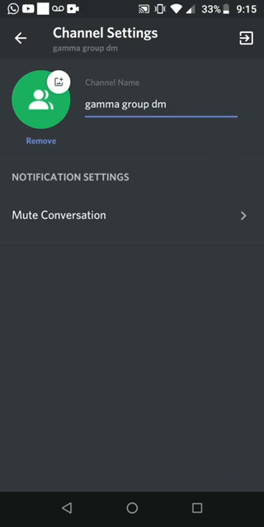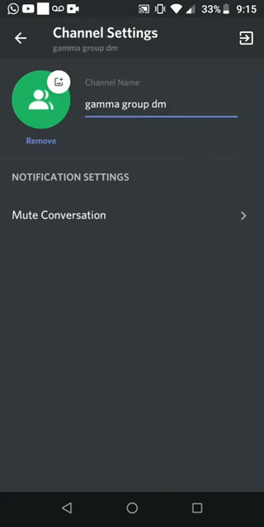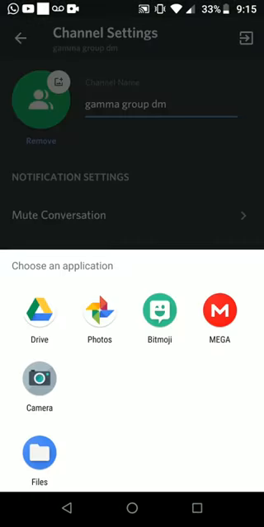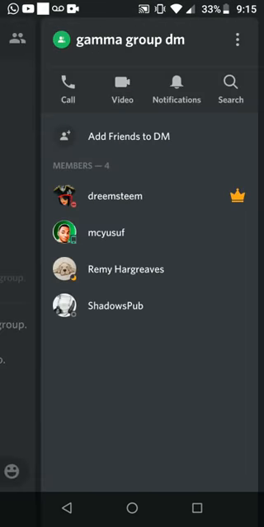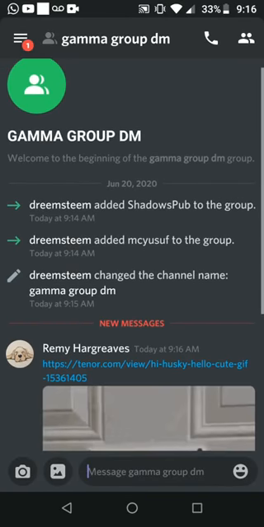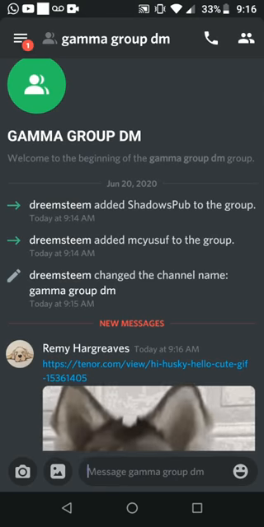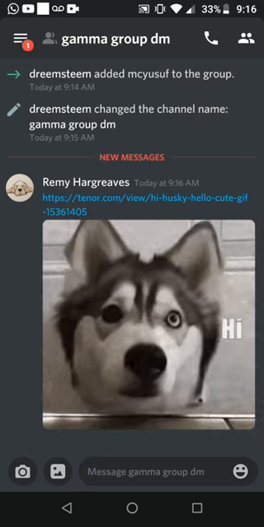And then we can also update the pictures here. You just click here on the image, and then it will ask you where you want the image to be from. Okay, so once you do that, I'll let you guys decide how you want to do that. So it comes back here, and now we see I changed the channel name to Gamma Group DM.